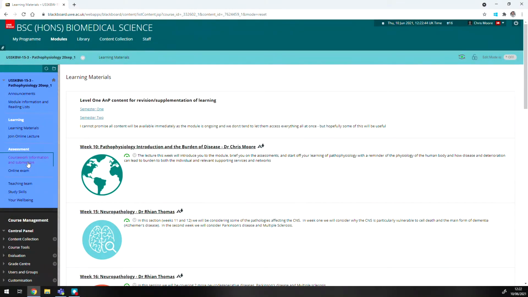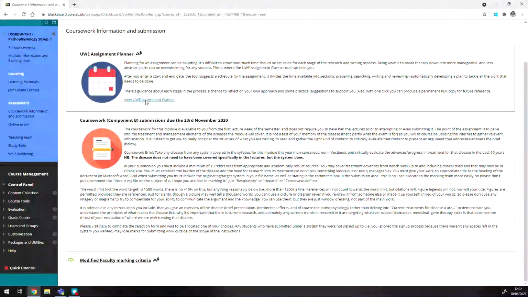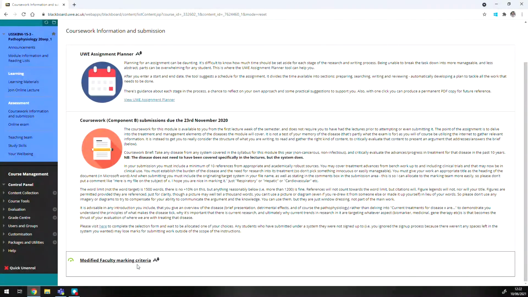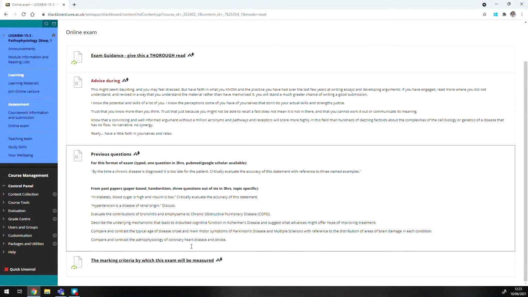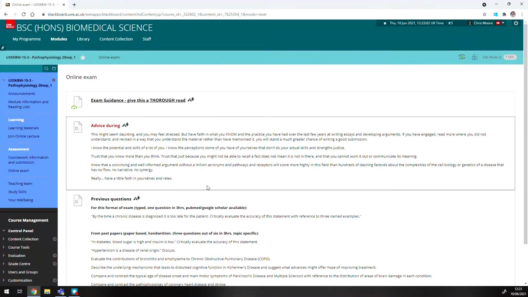So within the coursework information and submission, we have tips and tricks from Central University services. We have information about the brief, the marking criteria they're working to, and then at the time would have been the submission area. Within the exam, we would have had the submission area, again the marking criteria, the questions, a bit of advice, and some thorough exam guidance, as well as the actual exam question would have appeared at the time.